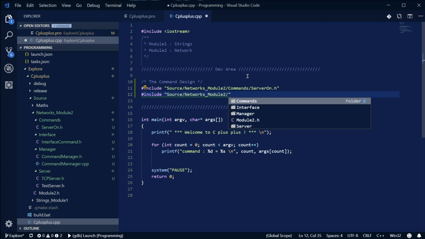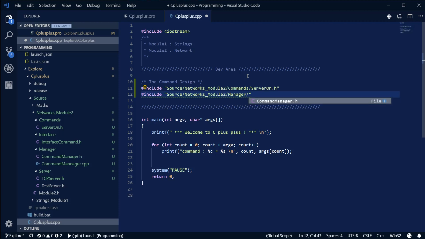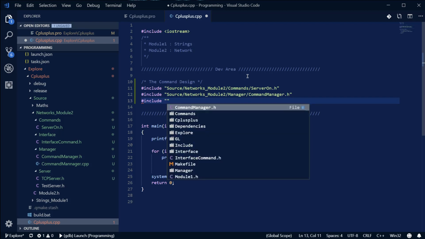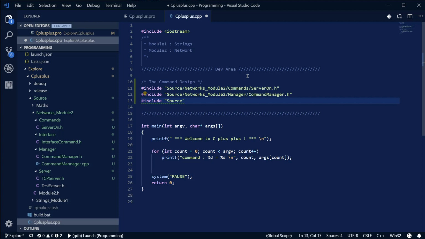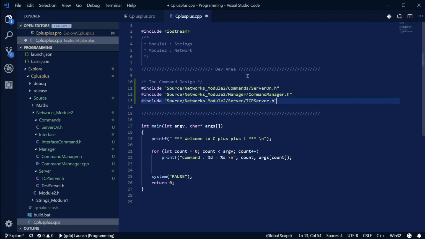We've run out of commands, so let's do the manager. We don't need the interface, I don't think, because that's void. Command manager. And what else do we need? I think we better have the server. So source, networks, and yeah, server. And we'll have the TCP server. We'll have that one. Yeah, okay.